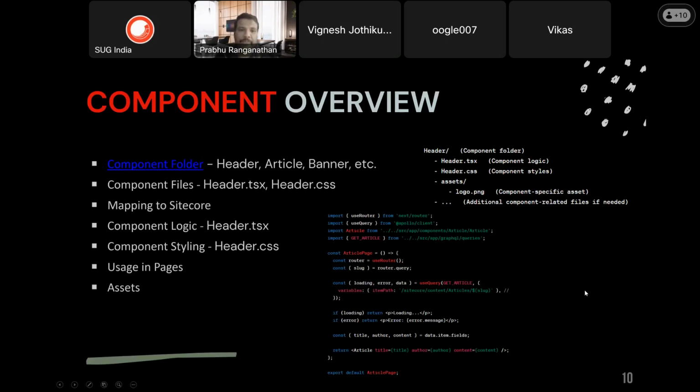Next slide. Yeah. So it's about the sample component overview when we are creating a Next.js application. For example, here I am taking the header component. For the header component, we have the component folder called header. Inside that, you can have header.tsx, a TypeScript extension, where you have all the component logic, and header.css has all the styles information, and the assets folder has any static assets you are using. And more than that, you have all the logic.